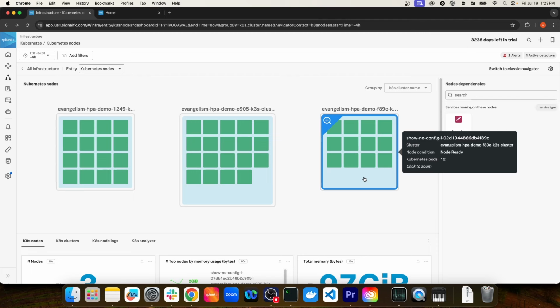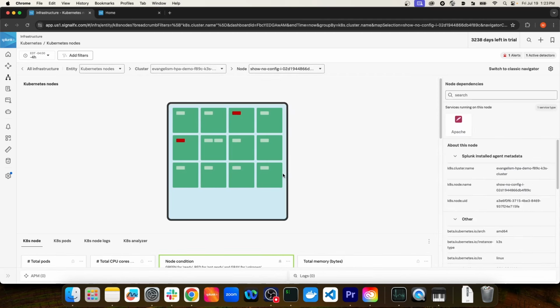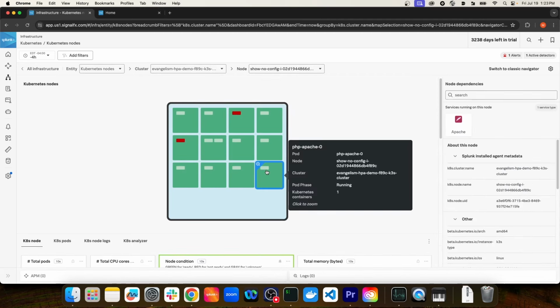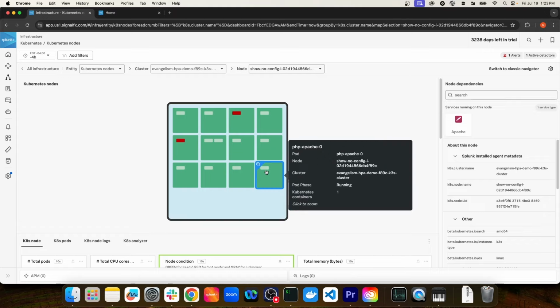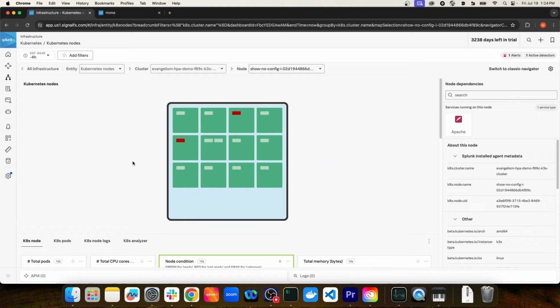I've since adjusted the resource limits and requests. So if I go into my node in the cluster, I should be able to see the PHP Apache container running, and it looks like it currently is running successfully. For the purposes of this video, I just wanted to demonstrate what an Autodetect alert would look like in the interface, as well as where you can find the Autodetect detectors.